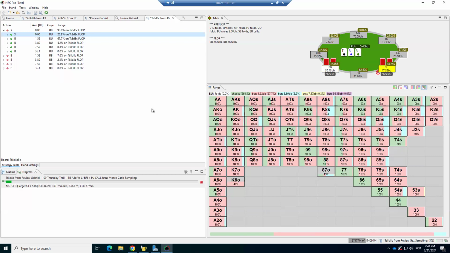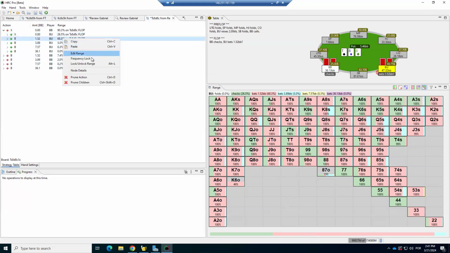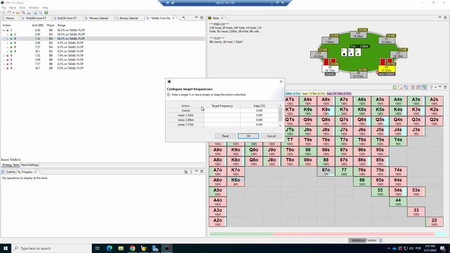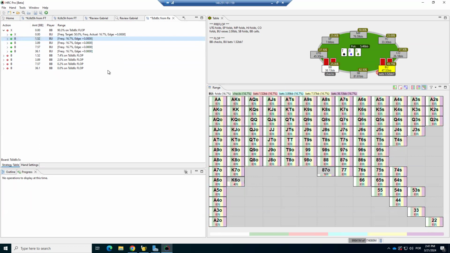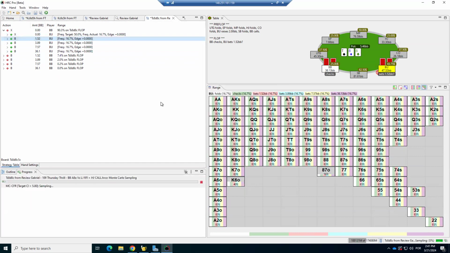So we think he's going to check more than 27%. So we stop the calculation. You go here, right click, frequency lock, and we are saying that it's going to check like 50% of the time. We are going HSC to decide what better size is going to be the best. So we click OK. It's going to be the same, reset, regret, and OK.